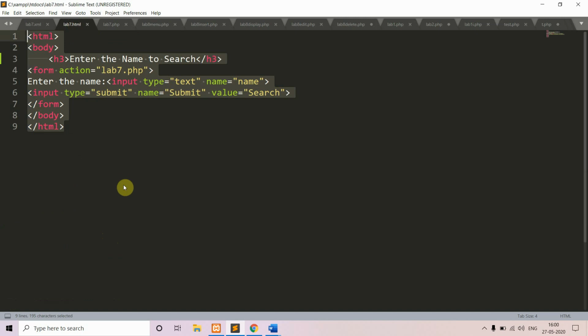Next we'll go to the HTML part. In the HTML part we write "enter the name to search", and we are using the action. The action tells us the location where the data entered in the form needs to be sent. Here it is sent to lab7.php. So this is my HTML file.